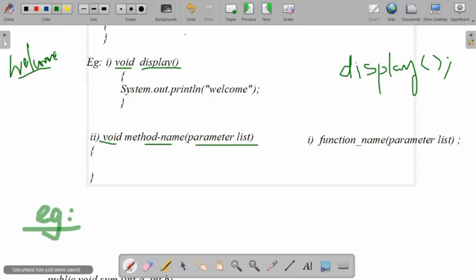So how will you call this type of method? This type of method we will call by the method name and the parameter list. No other values, only the actual parameters we pass in the method calling statement. So this is the method definition, and this is the method call. We call this method by the method name along with the parameters. Those parameters are actual parameters. Okay, so let's see an example.